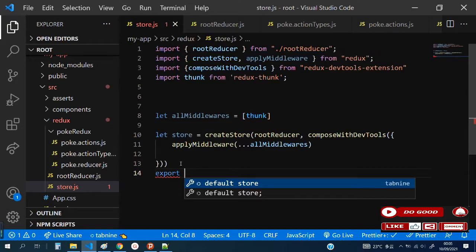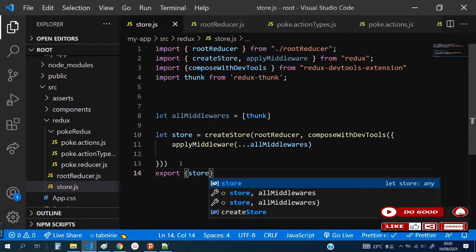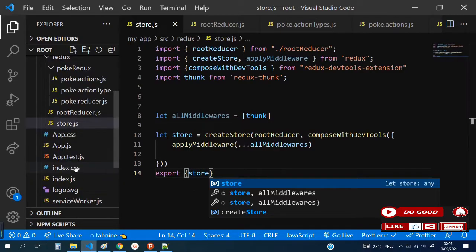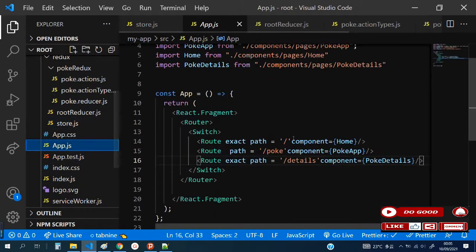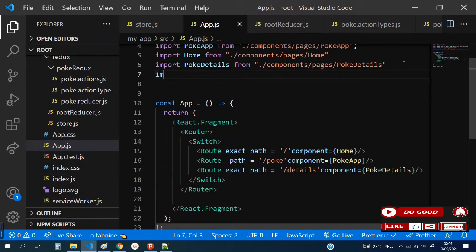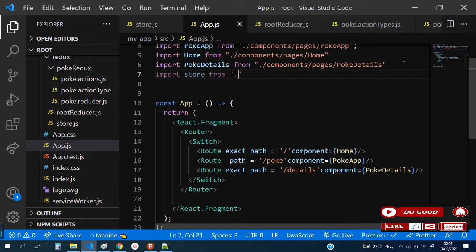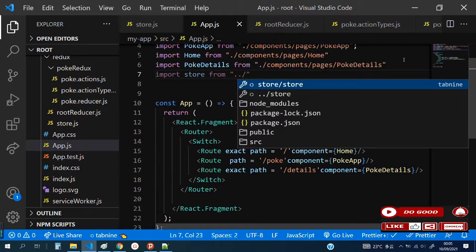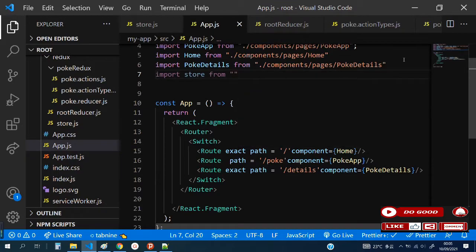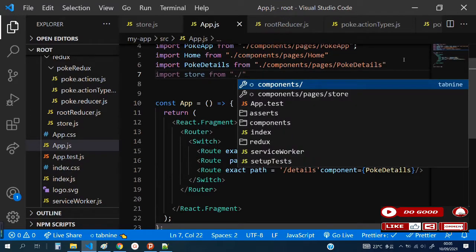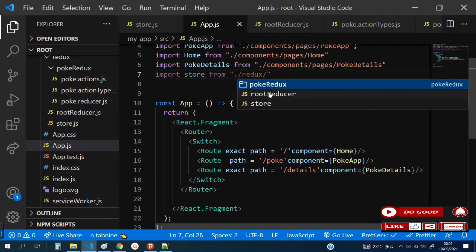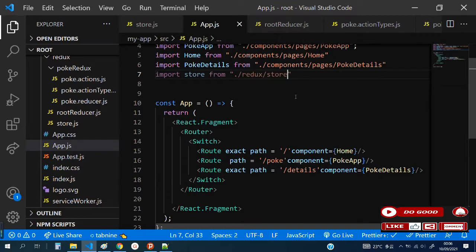So finally, we can say export store. That is that. Export store to where? To the app.js. So we go to store, then import store. So we say import store from where? Store. Import components from Redux, then store. Good. So our store is ready.